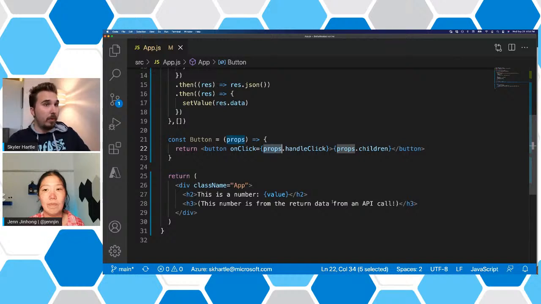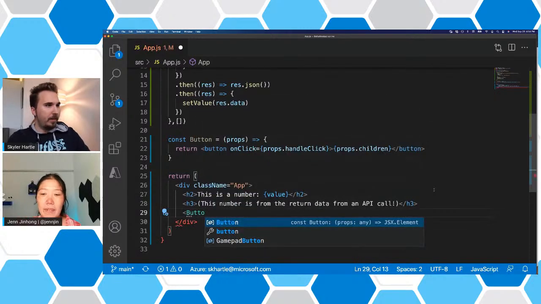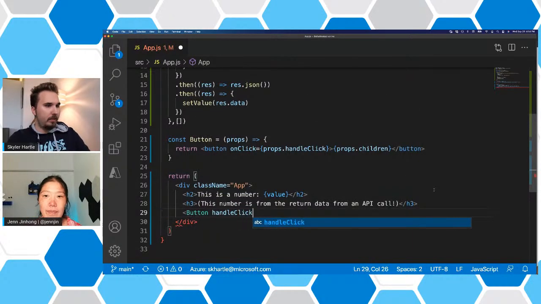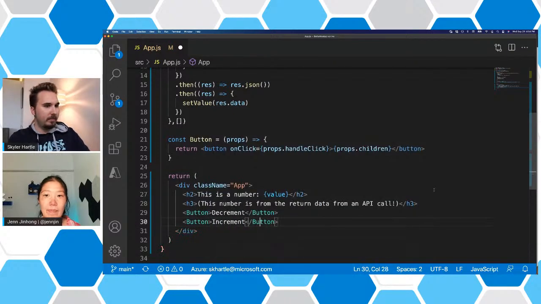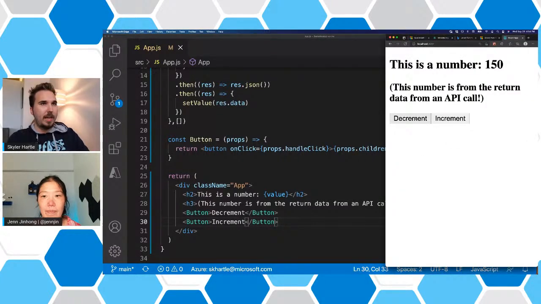But what we will do right now is explain props.children. Let me show you the utility of that. Now that we've created this button, we can call this button decrement. We can create another button and call it increment. We can save it, go over here, and our buttons now exist. Of course, our buttons don't do anything because there's no functionality plumbed to them, but they exist.